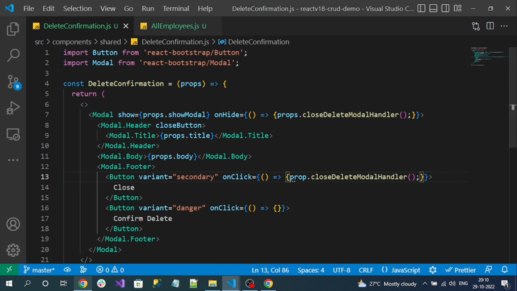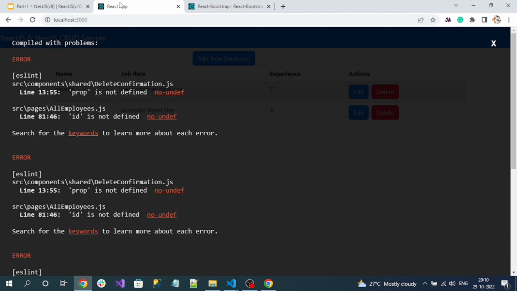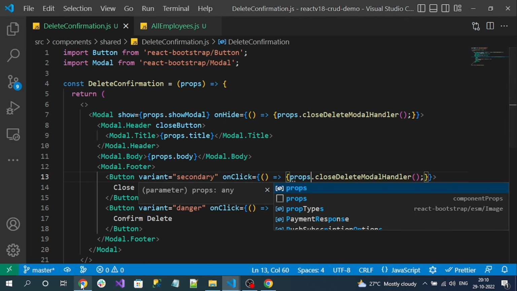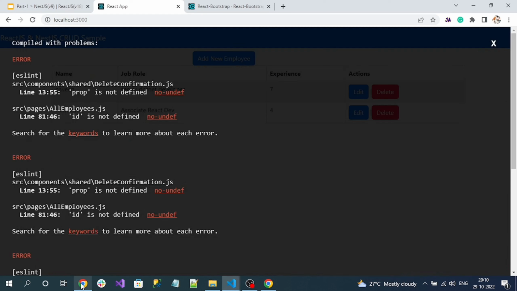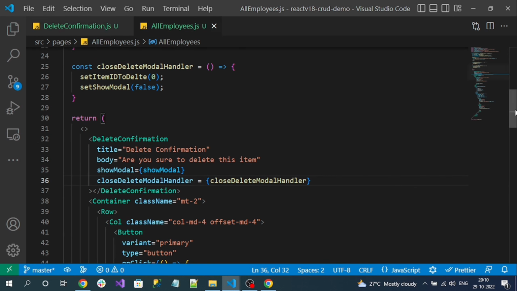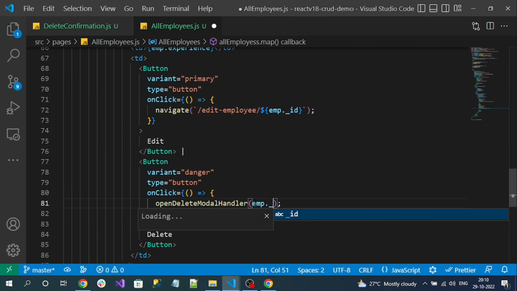Somewhere I did prop. So here it is props. Next issue. ID is not defined, all employees. Where is ID not defined in all employees? Okay, here we should pass employee dot underscore ID.